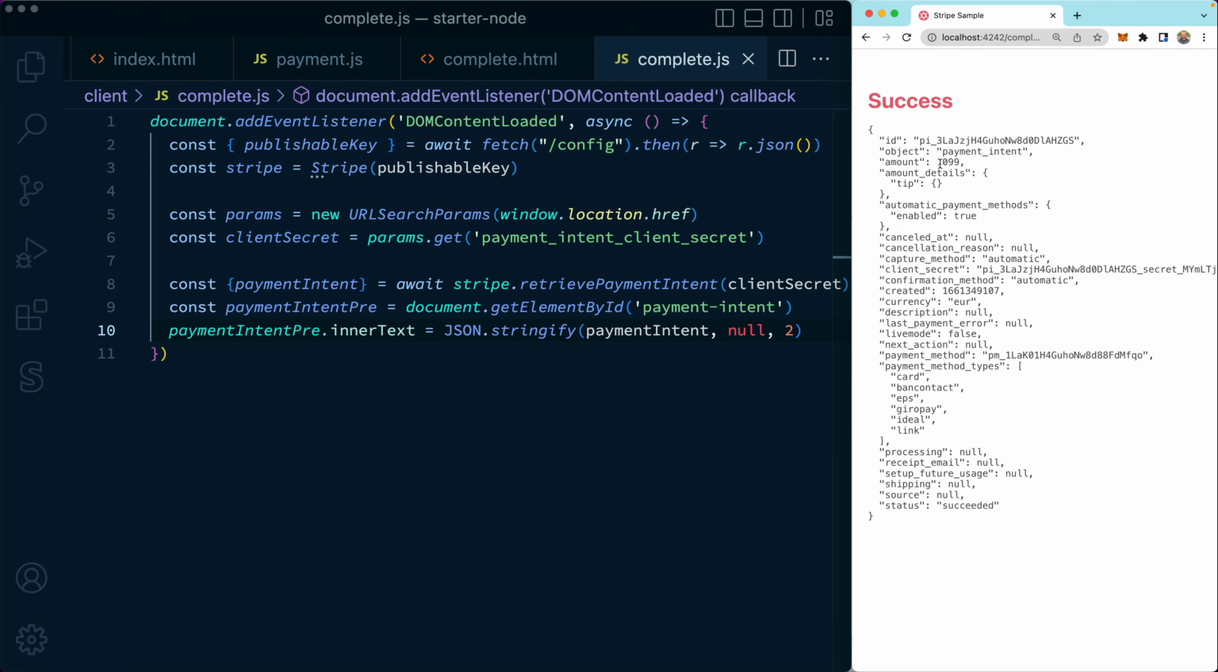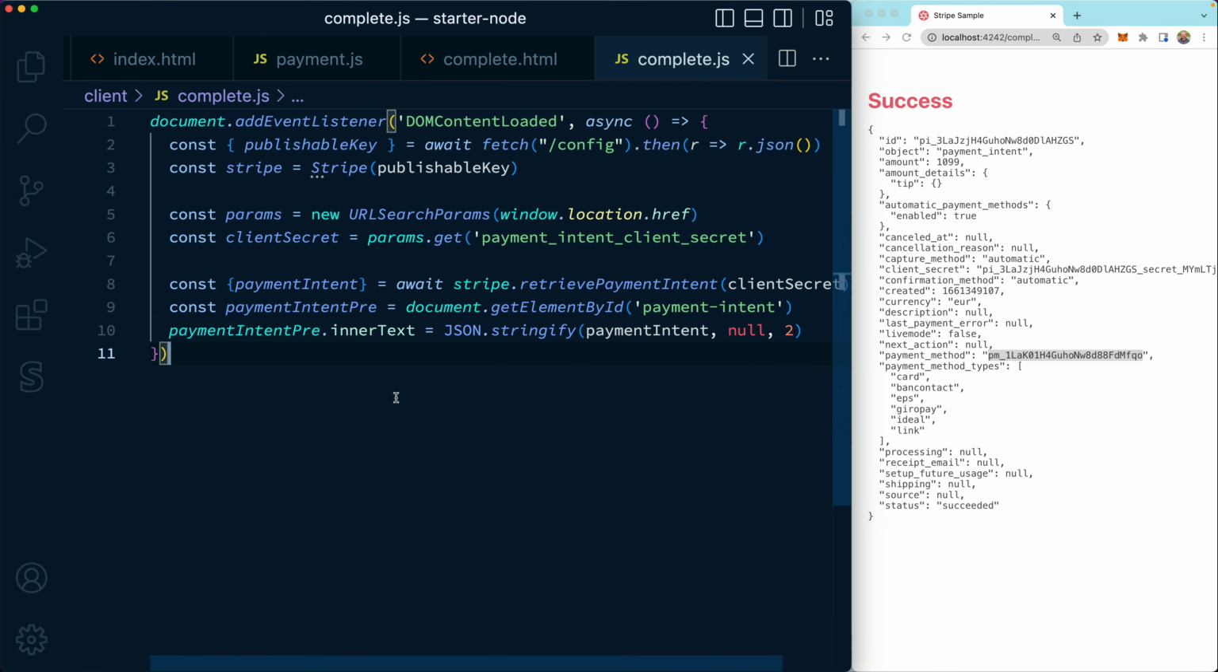So you could imagine displaying the amount that was charged and the status of that payment. If you wanted, you could also expand the payment method and show some details about maybe the last 4 digits of the card that was used, etc. So this is how we might build a completion or a success page, letting the customer know that they have gone through the payment flow successfully.